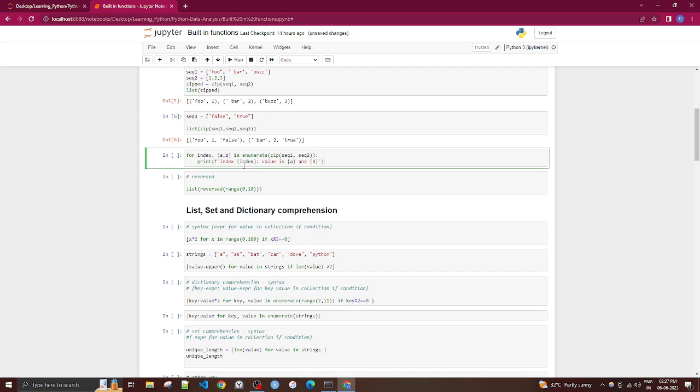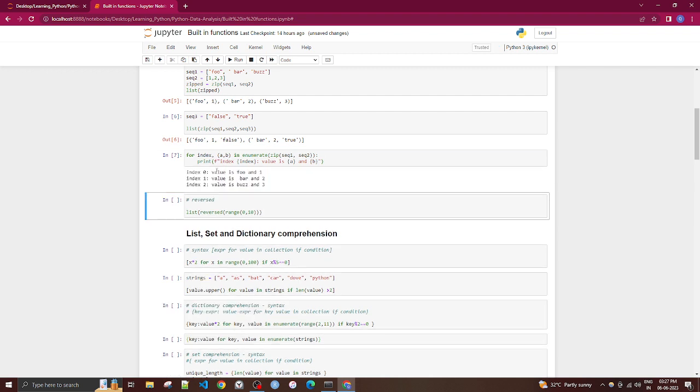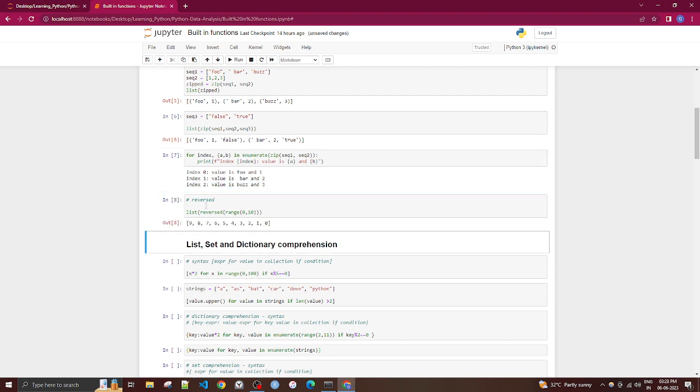Same thing you can do for the dictionary. In this, we have an index, and we are creating a tuple of a and b. Like this, index 0 will have foo 1, bar. We are using these two sequences, and 1, 2 will be in one tuple, 2 to bar in the next tuple, and 3 to baz in the third tuple with index 2. Reversed is nothing but it will reverse the list. In this case, if you put reversed, instead of showing 0 to 9, it will show 9 to 0 in reverse order.